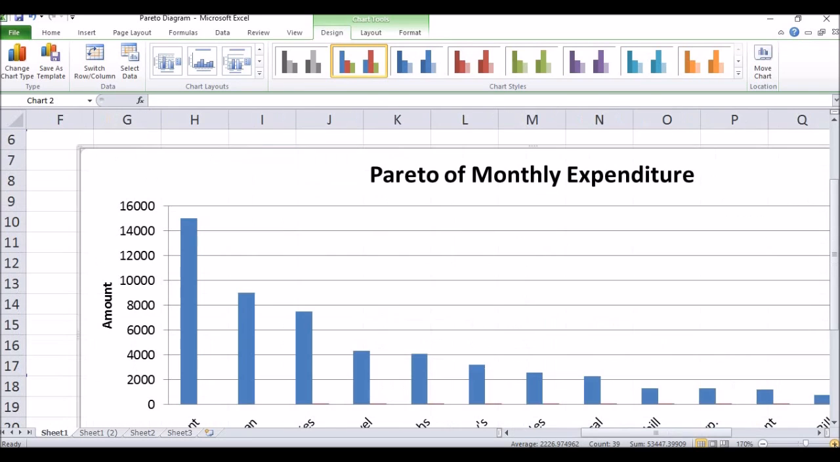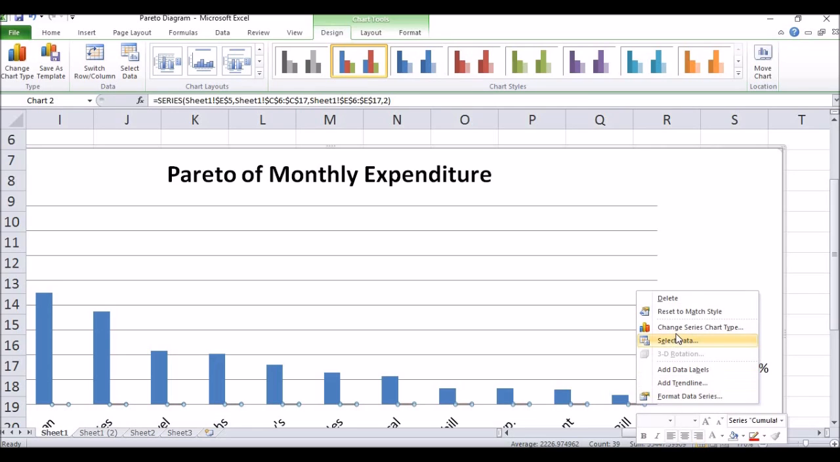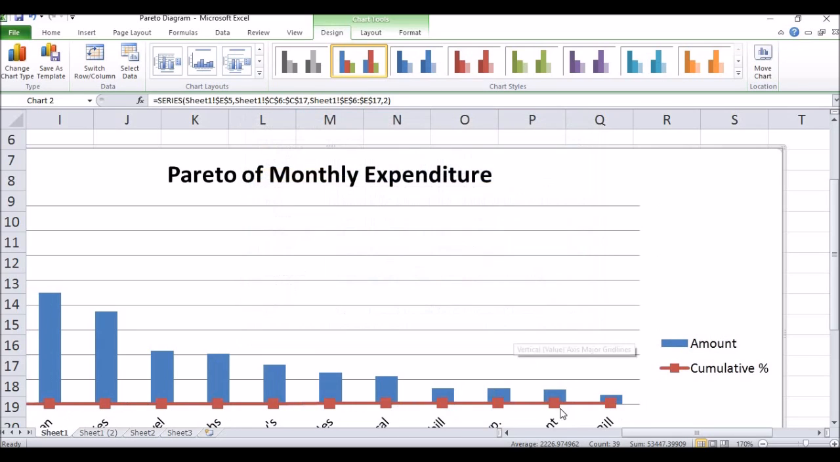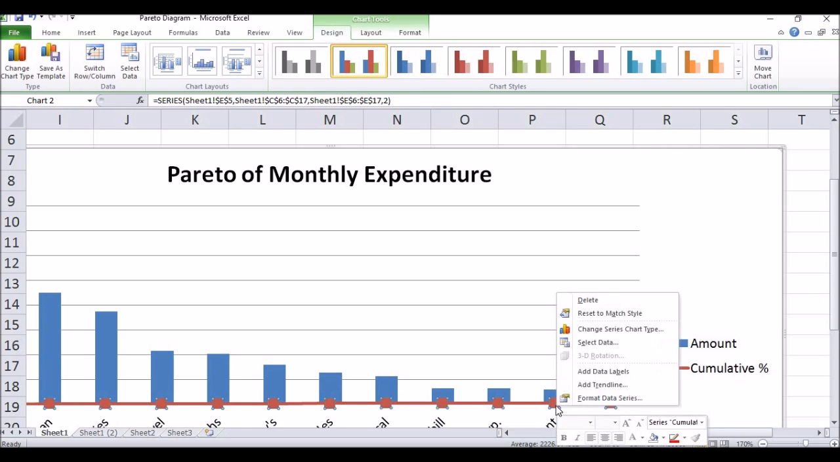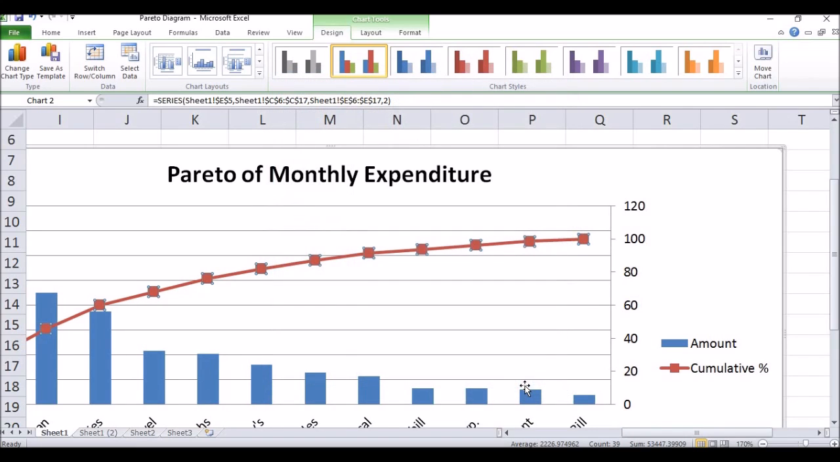Pareto always has two vertical axes. Now select the graph of cumulative percentage. Convert the bar chart into a line chart as shown. Now select the line chart and plot it on the secondary axis as shown.